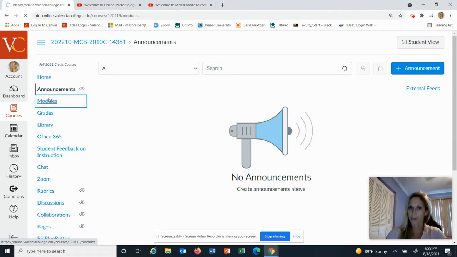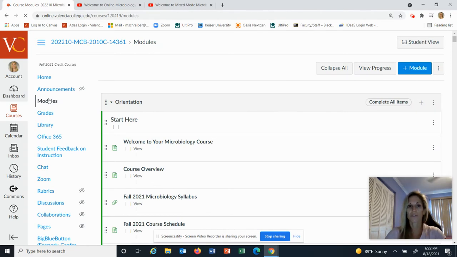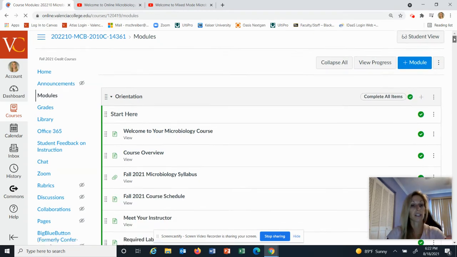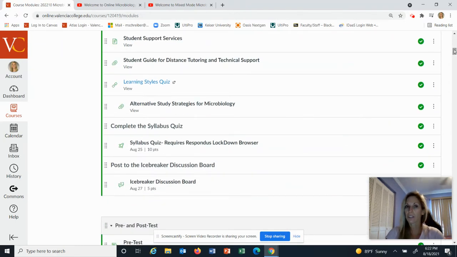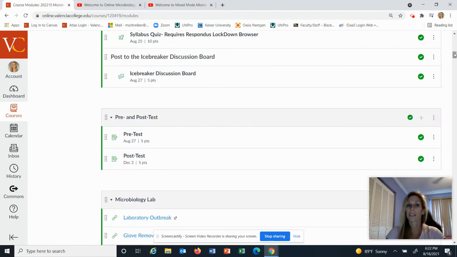So let's click on modules. In modules, you want to start with orientation. So this is kind of like an orientation for the class. You can scroll down. At the end of that, you'll see a syllabus quiz, and you will also see an icebreaker discussion board. Make sure you're completing both. At the beginning of the course, you will see a pre-test. At the end of the course, you will see a post-test.